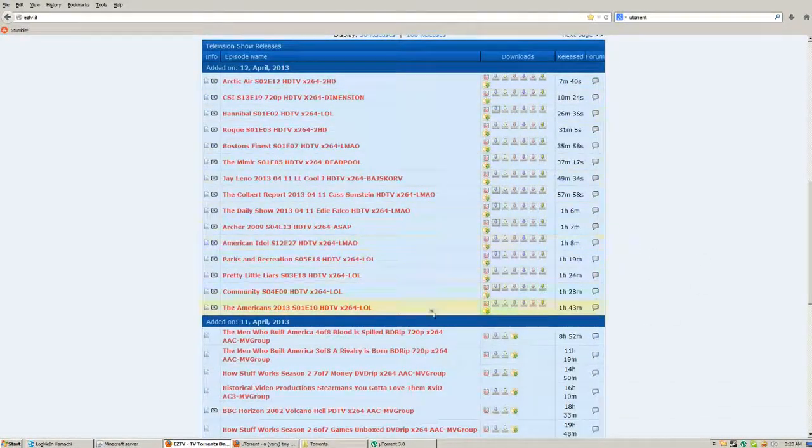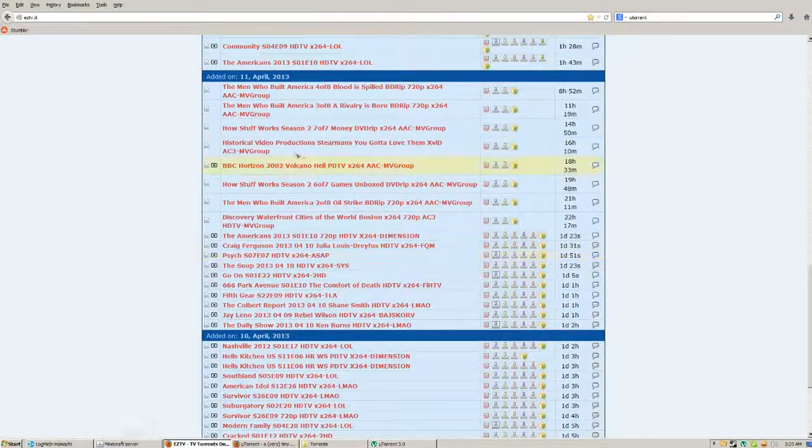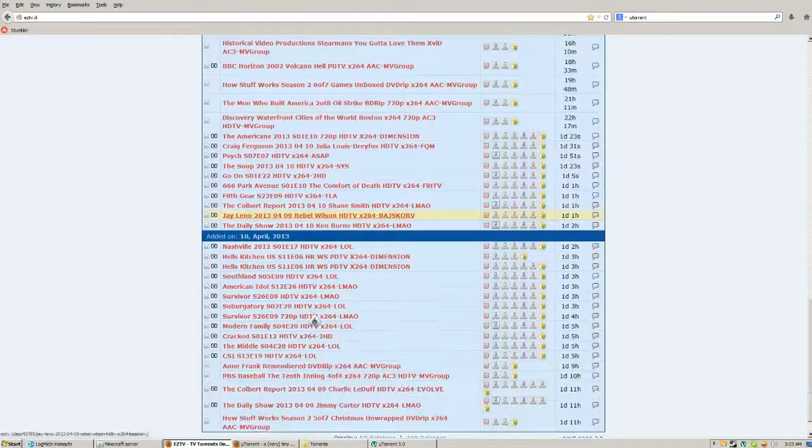Or what you can do, scroll down here. This is your nightly list. Added on 12 April 2013. So we've got tonight's Hannibal, Jay Leno, Colbert Report, Daily Show, Archer, Parks and Rec, Community. Last night, nothing really on except a couple documentaries, How Stuff Works, Men Who Build America. They usually get the talk shows, Craig Ferguson, Psych, The Soup, Go On, etc.